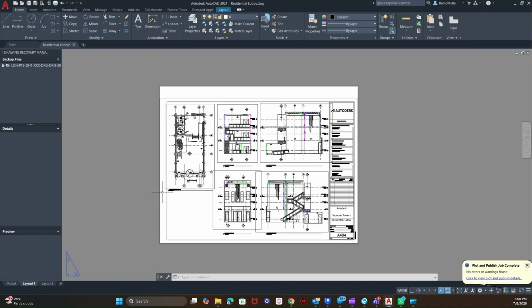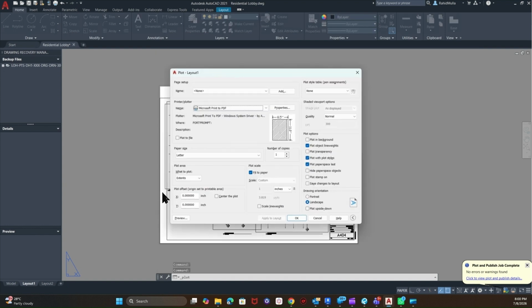For printing this layout, I will press Ctrl+P, and the very first option that is visible here is the page setup name. As of now, this is set to none. Once I am convinced with the settings that I need to set, I will add those settings, so those settings will become predefined, and next time I don't need to define them again.